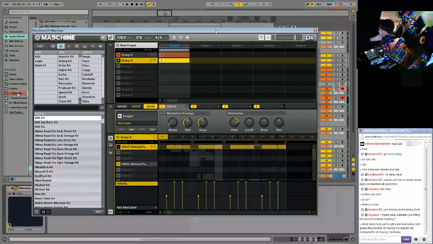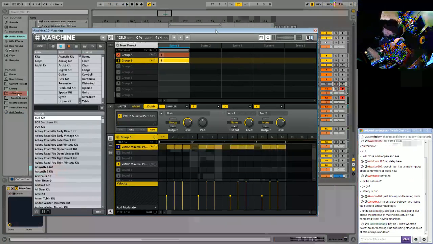That. So now I'm going to load in. Oh, I'm going to swing it, which is fun.